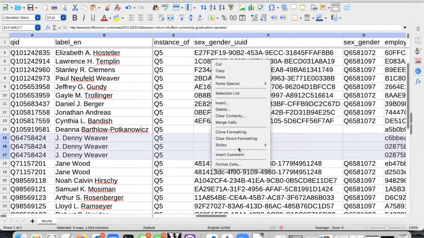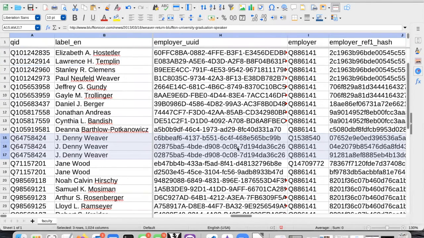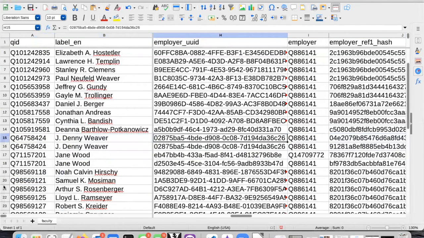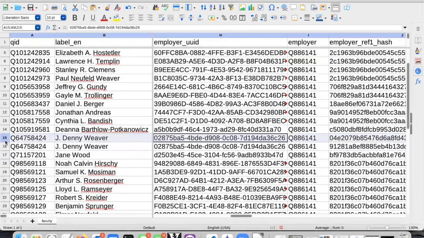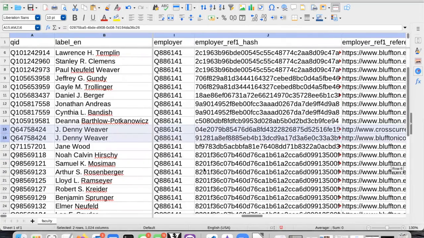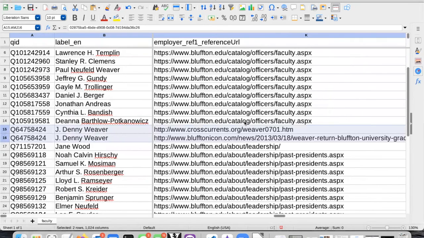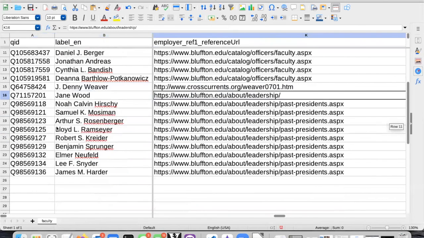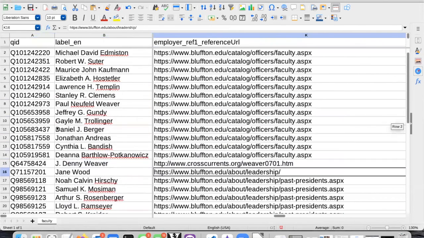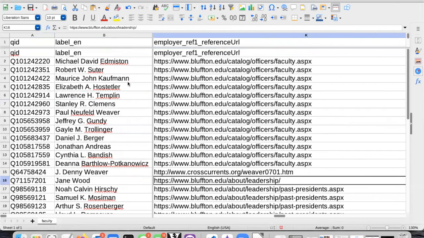And here are some other examples. J. Denny Weaver. Again, he has another employer. Let's delete that line. Jane Wood also has more than one employer. Let's delete the line for her non-Bluffton University employer. So it looks like we still have two lines for J. Denny Weaver. It looks like one of them is a newspaper article. The other one is something else. I don't really care which one is his reference, so I'll just delete one of those. All right, it looks like each employee of Bluffton University is now represented only one time in the table.